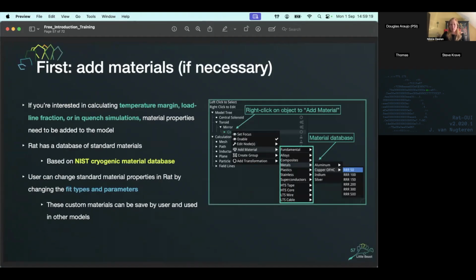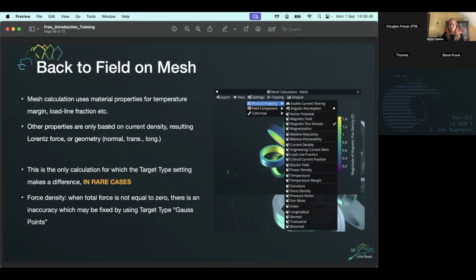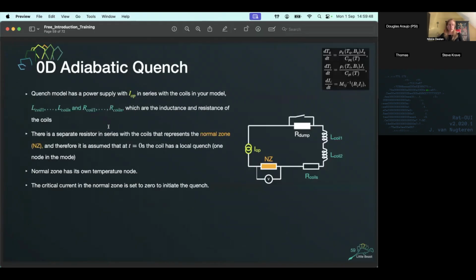If you want to add materials, lots of it is based on the NIST cryogenic database, but the HTS and LTS properties are, some of them are from the Robinson Research Institute database, others from CERN. Everything is basically from open sources. You can change fit types and parameters, but we don't really have a lot of time for that. Most importantly, if you add material properties, you have more things that you can look at in the mesh calculation.